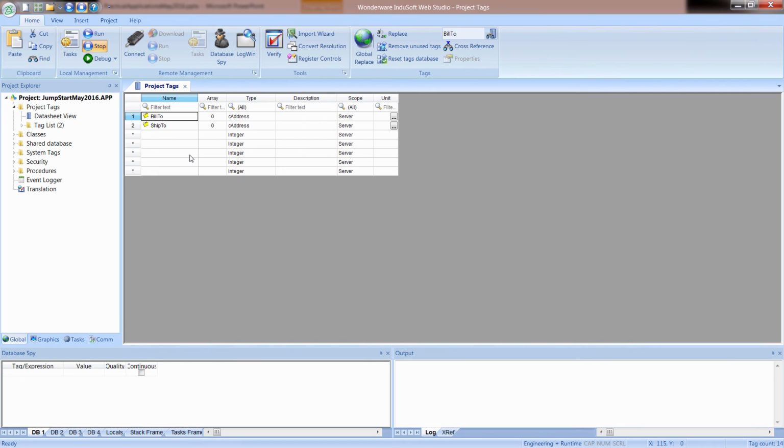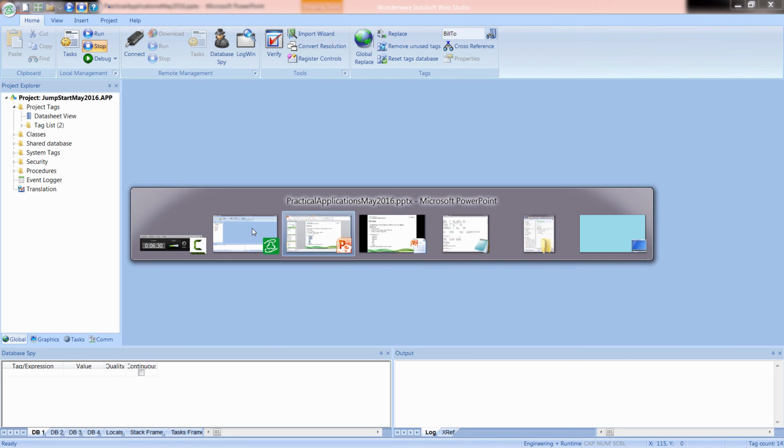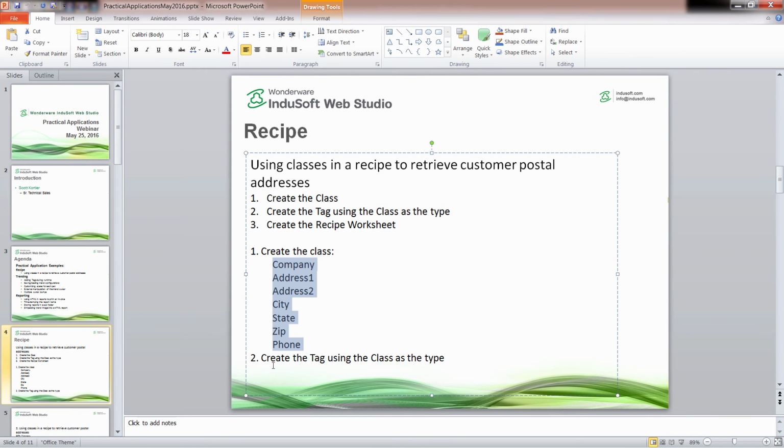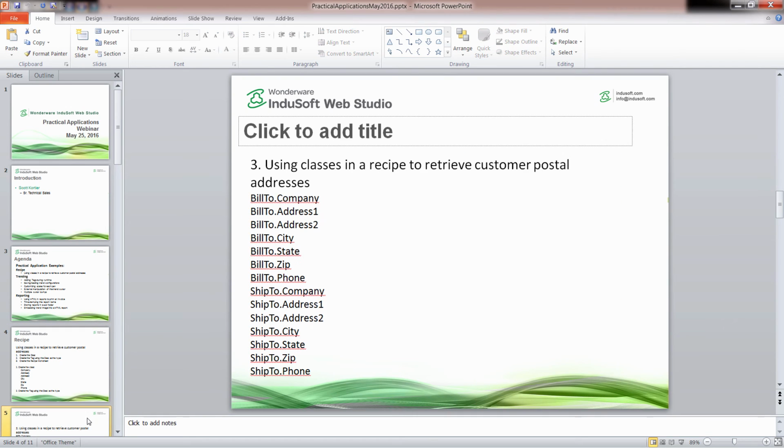So now we have a build to, and then that whole address structure, the ship to, and that whole address structure. And if I want to get to, let's say, the build to company, the syntax that I would use would be build to dot company or ship to dot company, so I can get at those that way. So now that I've created those tags referencing that class type, so that's this second step here, create the tags using the class type. Let's go on to the third step here, which is using classes in a recipe.